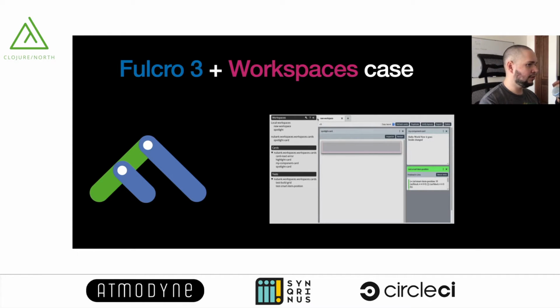But if Fulcro 3 was just a breaking change, then Workspaces itself would not work. But gladly, Fulcro 3 was a new library, and because of that, Fulcro 2 and Fulcro 3 can coexist, and that means you can still keep using Workspaces and add Fulcro 3 cards. And that's a very nice property to have.